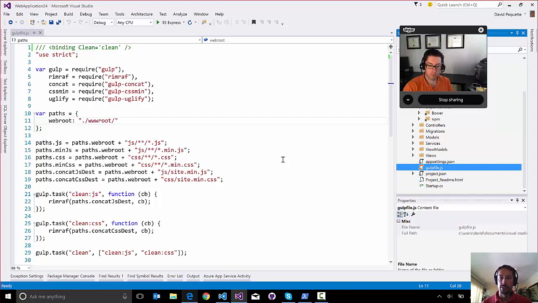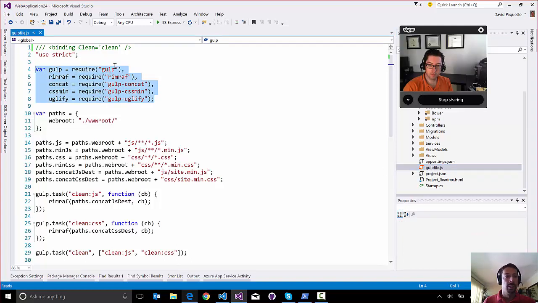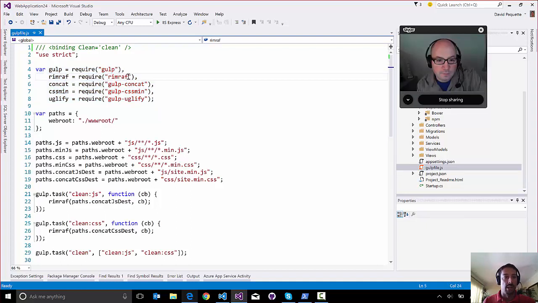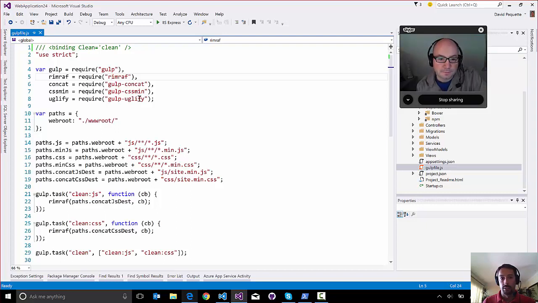So the Gulp file is just a simple JavaScript file. It starts out first by including any Gulp plugins that it might use. When we look at the default Gulp file here, we start out by pulling in Gulp itself. Then we pull in a plugin called rimraf, which is used to delete files. One called gulp-concat, that's the one I was saying combines all the files into a single file. Another plugin called cssmin to minify CSS files, and uglify to minify your JavaScript files. So you're going to pull them into the context of this script.